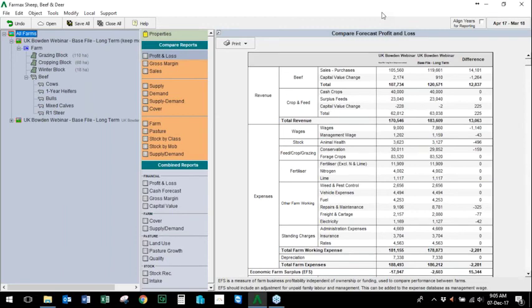And so we can open more than 2 farms at the same time, and they'll also all pop up in the compare reports. We just lose that difference column because there's more than 2 farms, but you can still compare all of them if you open more than 2 at a time.